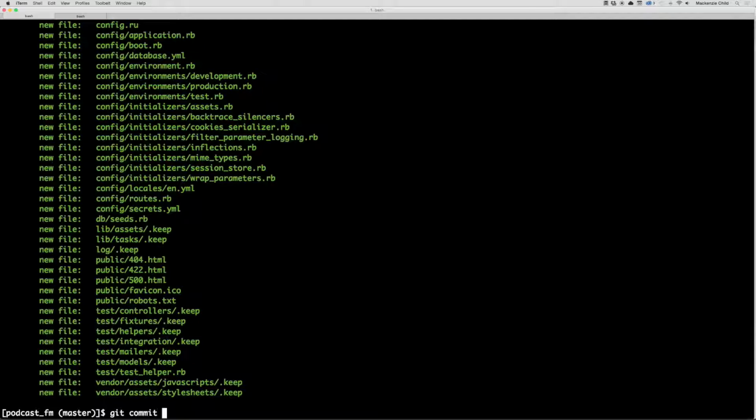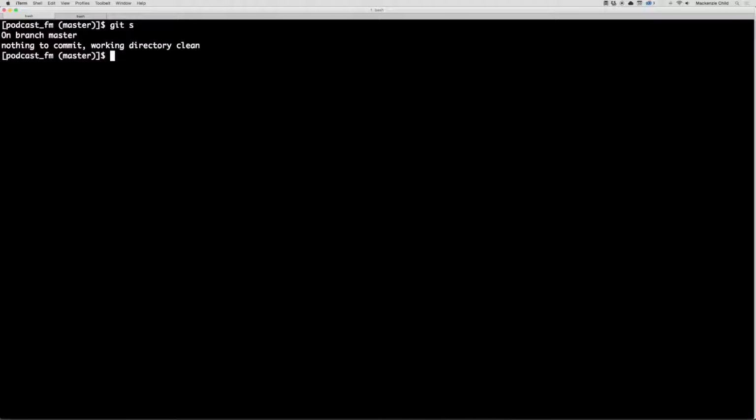Let's commit those by doing git commit -am, and I'll say initial commit. All right, so we are good. If you do another git status, you'll see nothing to commit, working directory clean. So before we do anything else, let's go ahead and push this up to GitHub.